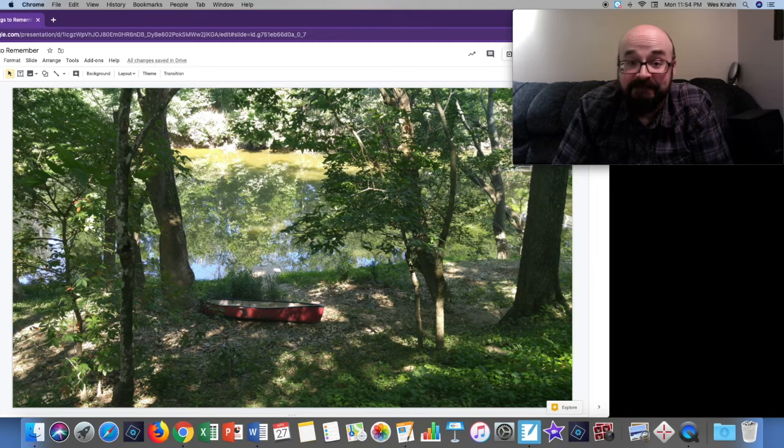So, is it a habitat? Sure is. Food, water, shelter, space.